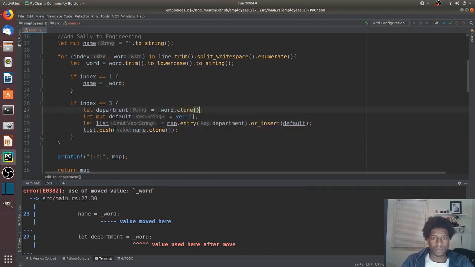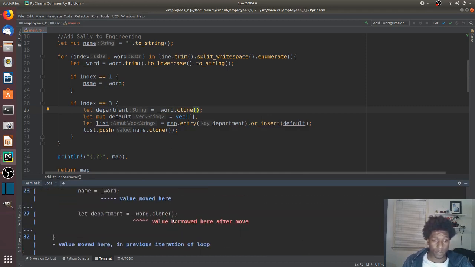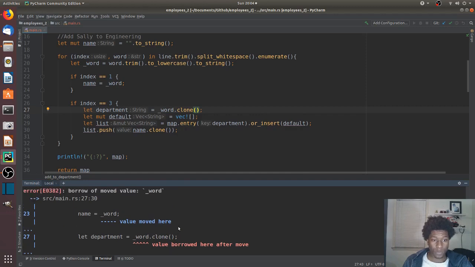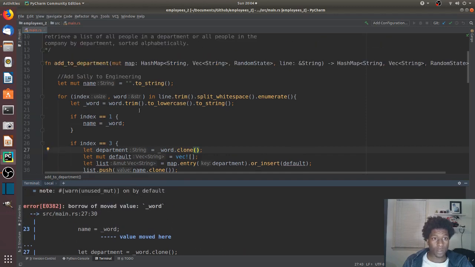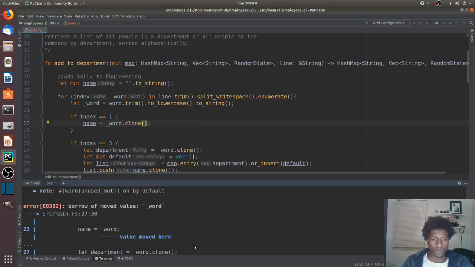When in doubt, I don't know if this is appropriate, but this is what I've been doing. Just clone it. Value borrowed here after move. Name, move there. Where's name? Name's right here. Clone. The reason why I'm cloning it is because cloning it should make a distinct copy, and because it's a distinct copy, I don't have to worry about the original being moved and used again.